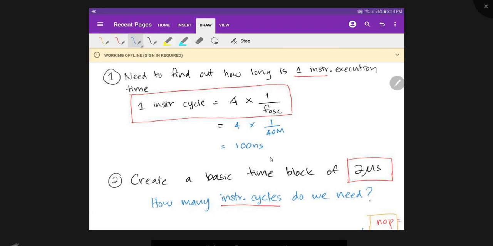Is it correct? So what have we found out? That one instruction execution time is actually referring to one instruction cycle.